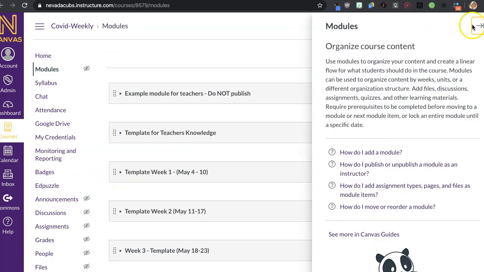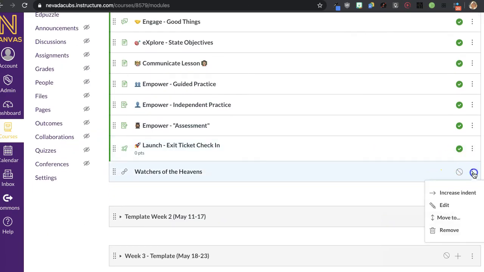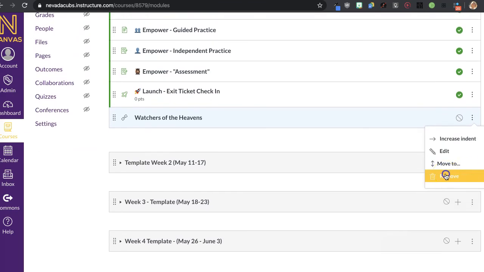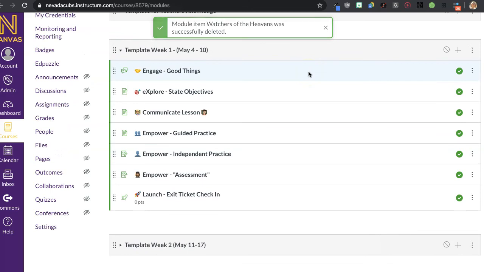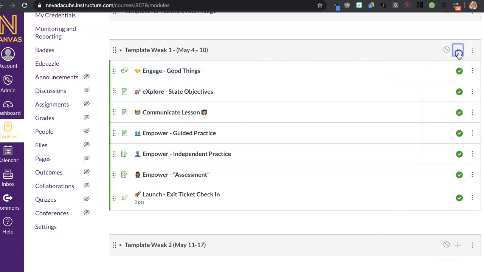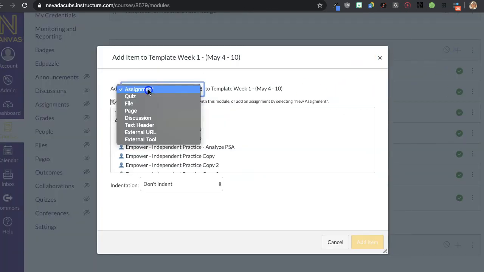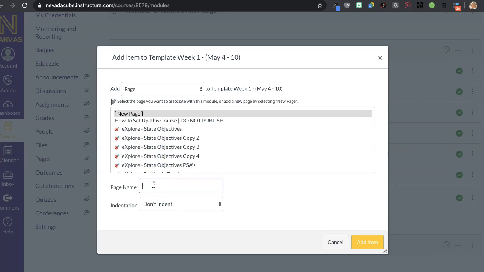Now, I'm going to go back in here. Now, I really don't want this, so I'm just going to go ahead and delete it. So I'm going to go to remove. All right, so you can always go in over here, and like I said, you can remove things, you can move things. Now, if I want to, for example, let's say I added something. I'm going to add one more piece here. I'm going to add a page. And let's say I'm going to say lesson 1, whatever it is, okay?